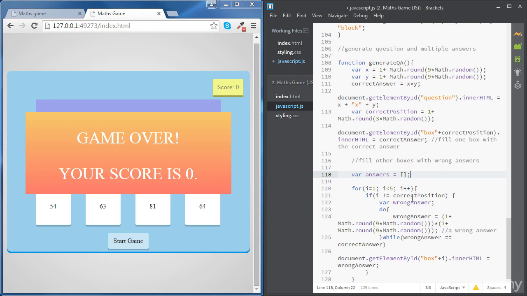And then, every time we want to place a value inside a box, we will check if that value is in our array already or not. So, let's start. First of all, the first item we're going to place inside our array is going to be one item, which is the correct answer. And then we're going to go inside our for loop.